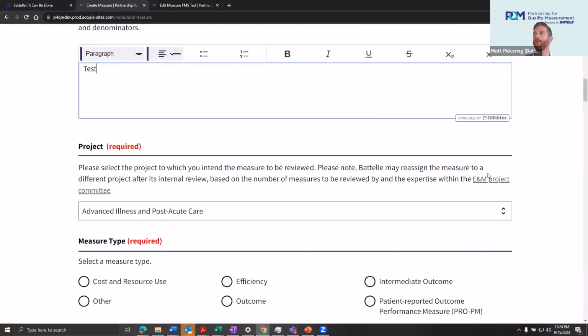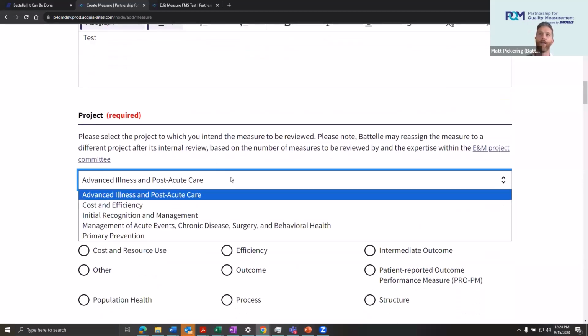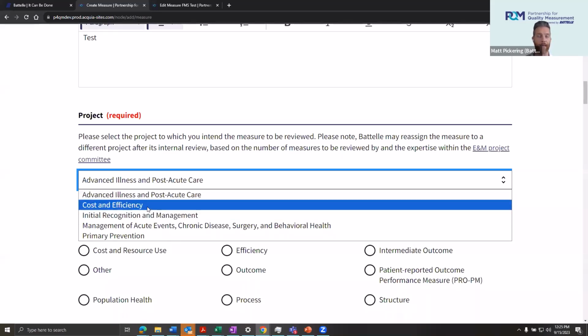Now, if you're not familiar with the projects, you can click on the link here. Again, that is under that drop-down menu where it says endorsement and maintenance at the home page. If you click on projects, this takes you to the same page. So this is where you can just get a general description of the projects and the types of measures that will be evaluated for those projects. And there's only 5. Here are the 5. So the table within the E&M project committee page provides a high-level description of these projects, as well as some examples of measures that will be evaluated in these projects. And again, you can select that.